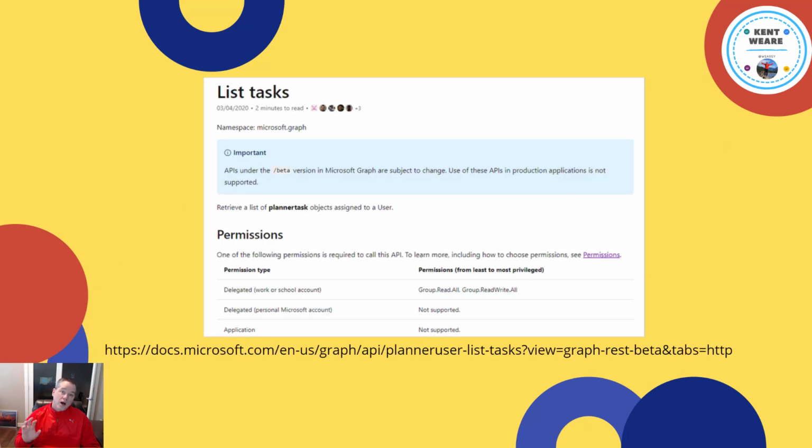Okay, so the operation that we're going to use to retrieve data from Graph that's related to Planner is called list tasks. Here is the link to the official documentation. I will include this in the video description if you want to go ahead and check it out and see the type of data that's returned.